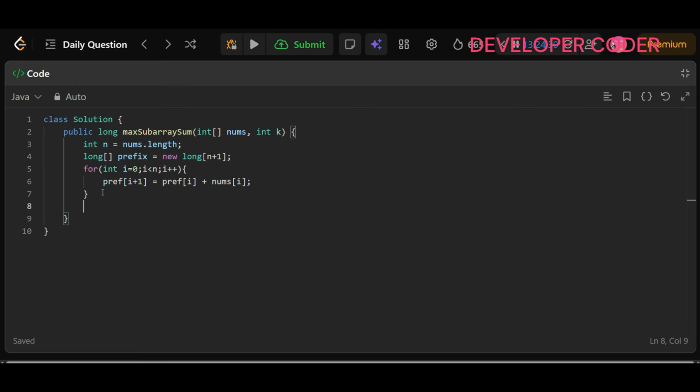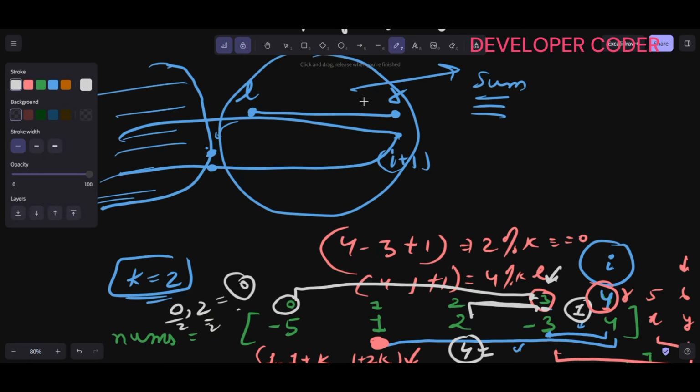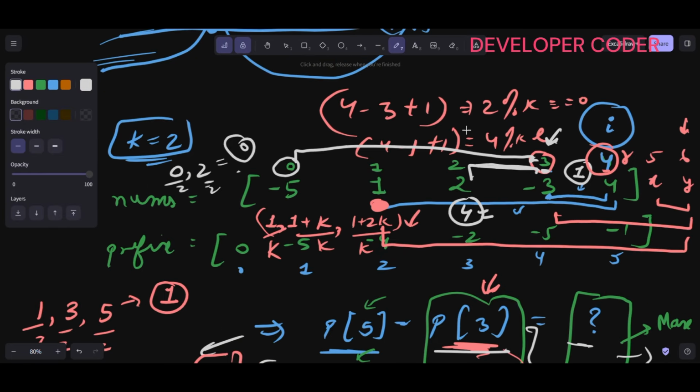And now here I'm going to create one prefix array, min prefix. Here for k is equal to 2, only two remainders are possible, 0 and 1, right?